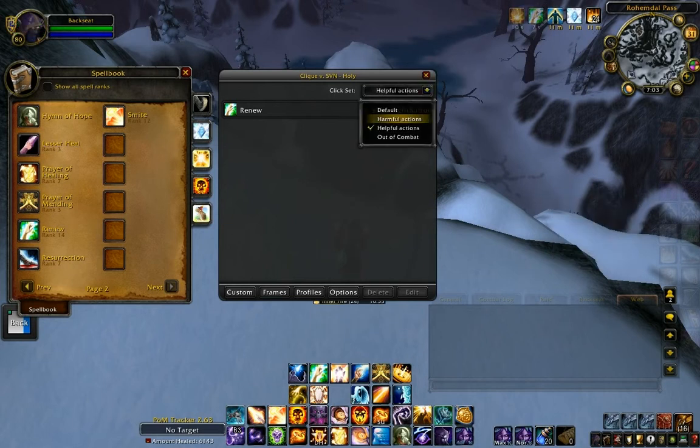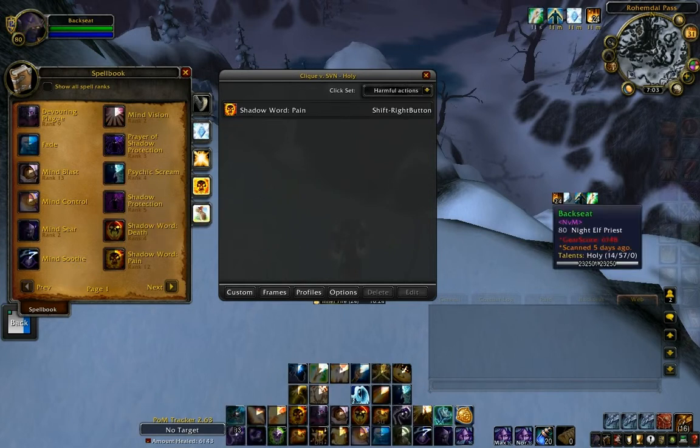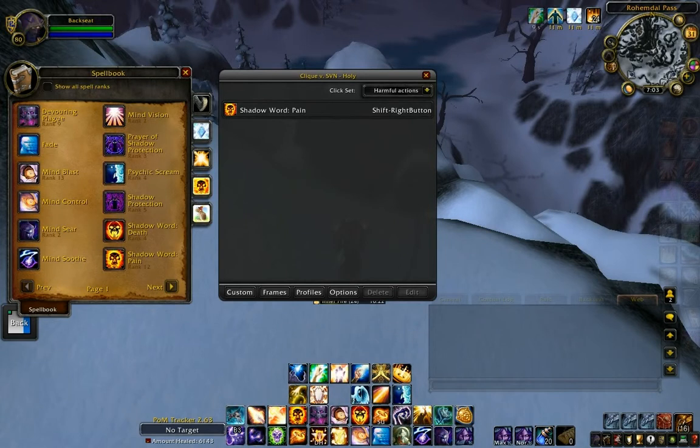Now let's go to harmful actions, and I could go to Shadow Word Pain, and I could assign Shift right click to Shadow Word Pain. So now if I shift right click on myself, it still does Renew, but if I target an enemy and do it, it would put Shadow Word Pain on them. So those are the 3 main things to do with here.